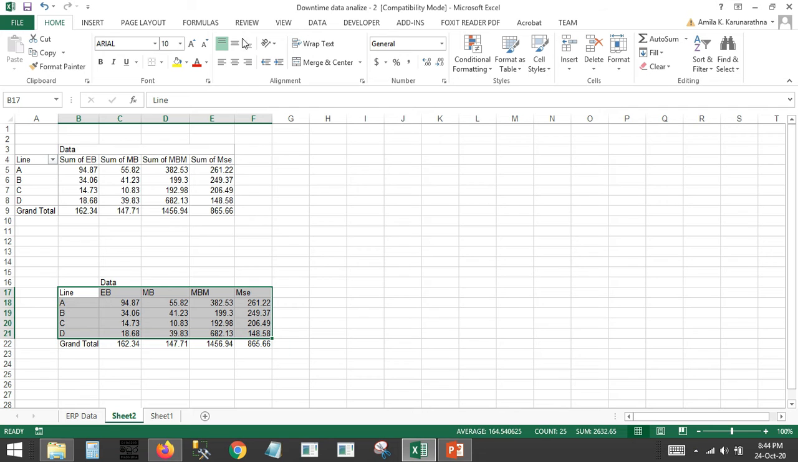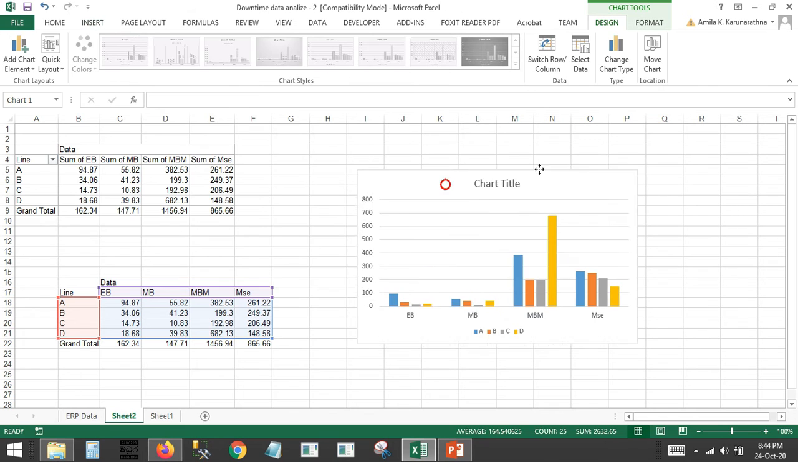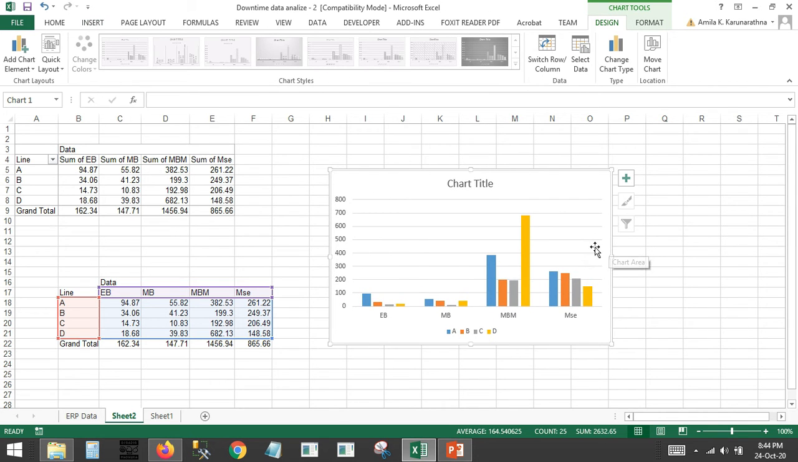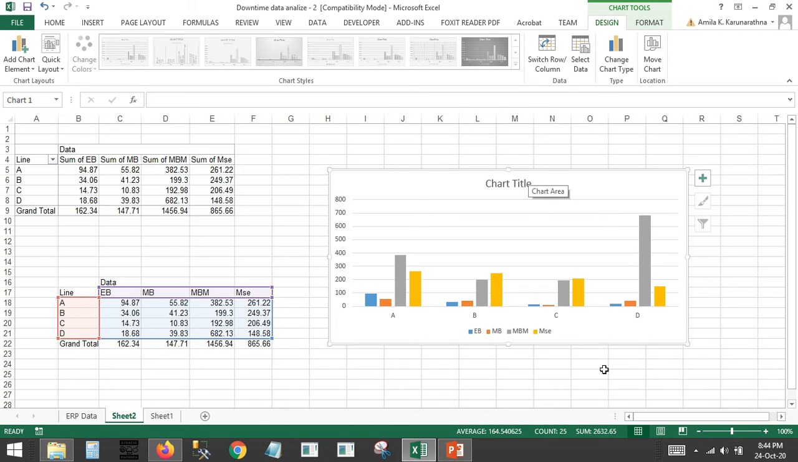Now I am going to make charts by using this data set. Select all those data and go to Insert. Here you can see the charts and click on that. Now you have the charts, but you have to change your axis, because I need to take lines A, B, C, D into the x-axis. You can go to Design, here you can see Switch Row/Column, then you can click on that. Now you have your chart in the correct format.